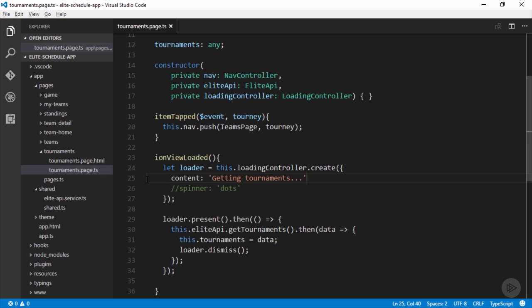that's purely your preference. The loading controller component is one you'll use frequently to indicate to your users that data is being retrieved. So it's important to get comfortable with this component early on.